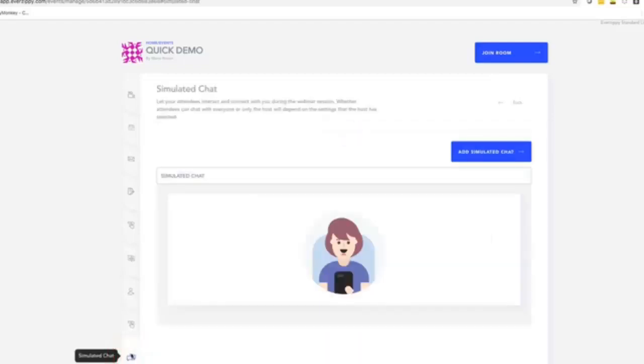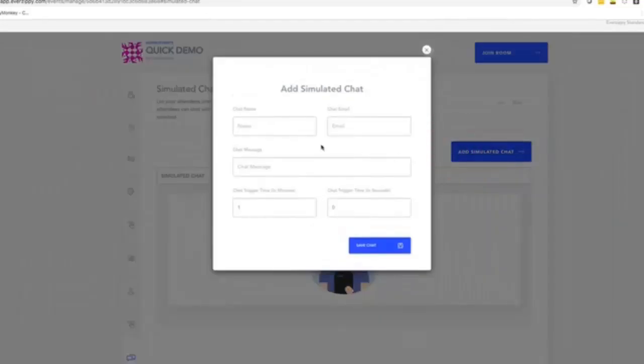It is absolutely incredible. You can have a simulated chat right here. You can click here on simulated chat, and you can actually create names. You can create chat messages, questions that people are asking, and then when people attend your presentation, it's going to look like you have actual live attendees, which is cool as well.